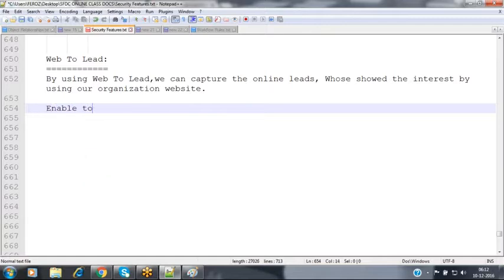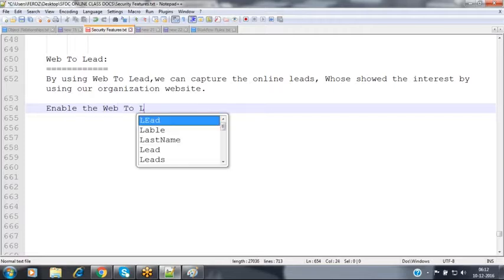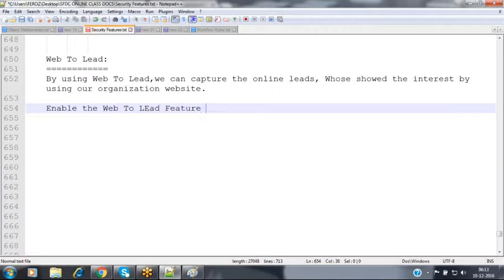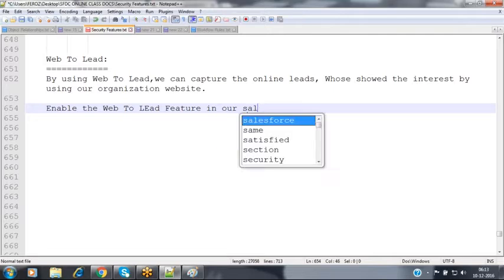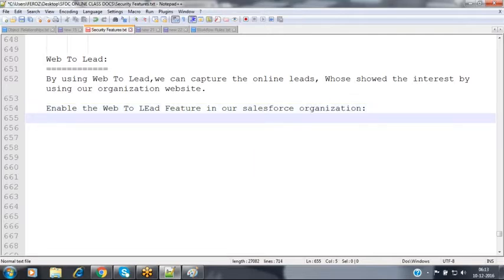We have to enable the web to lead feature in our Salesforce organization. Because sometimes I don't want to capture the lead record through online. If anybody wants to show their interest, they have to come to my organization directly. There is no online option here. In this kind of scenario, we can disable this option also.